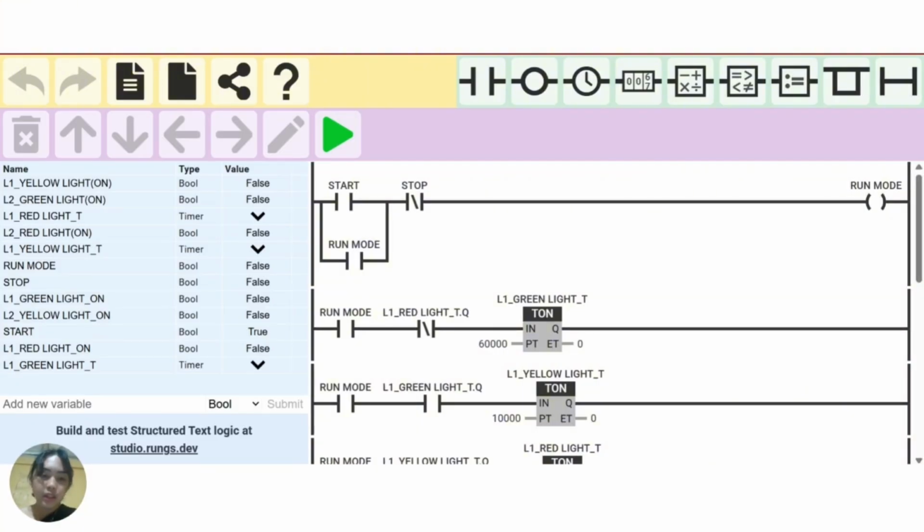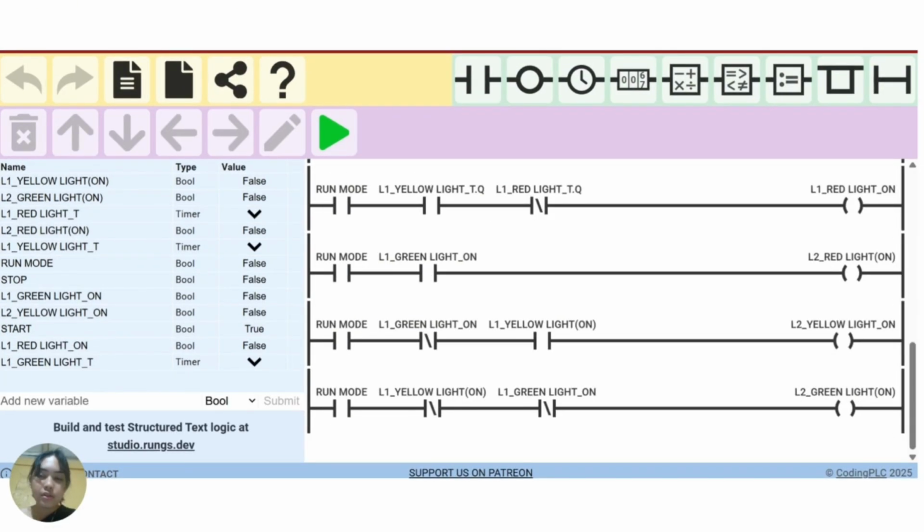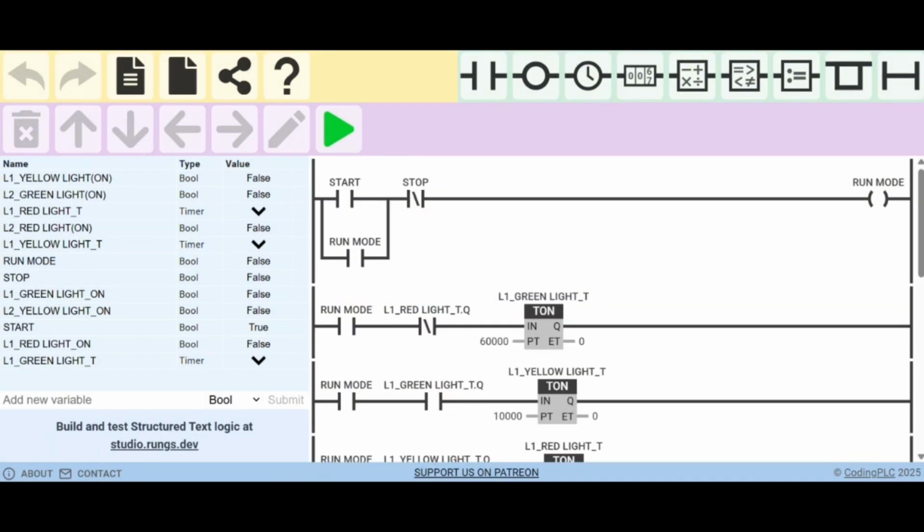So, here is our ladder logic. Our ladder logic uses run mode, timers, and interlocks to create a safe and organized alternating traffic signal system. Now, atong i-run ang amo ang PLC ladder logic.